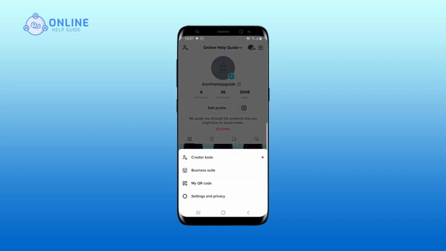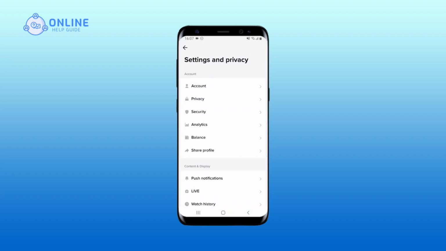A menu bar will pop up. Tap on Settings and Privacy. On Settings and Privacy page, tap on Privacy.